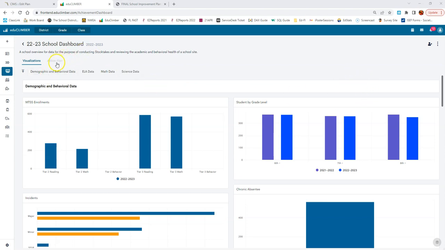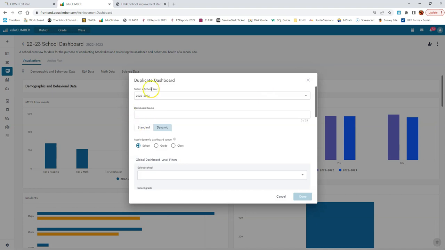There's a really cool action planning section in here. However, at the school level dashboard, you will not be able to use it. So if you want to use the action plan function, what you have to do is make your own dashboard. So what we're going to do is click this ellipsis in the top right and hit duplicate. And this will allow us to duplicate this entire dashboard for the new year.